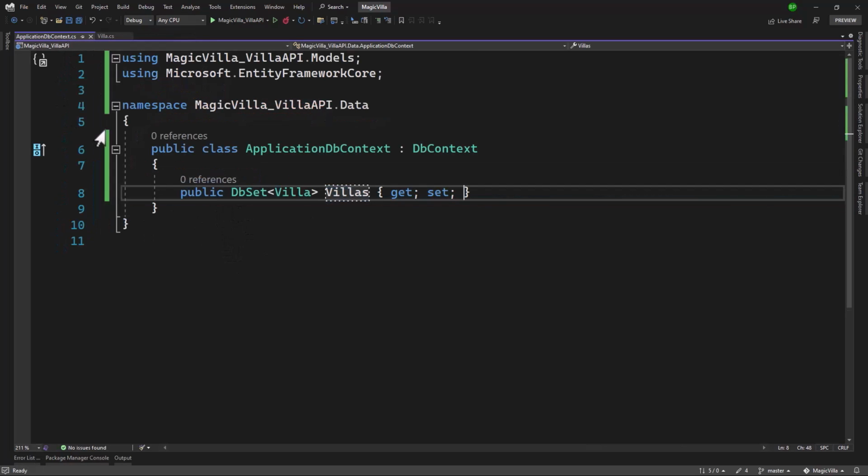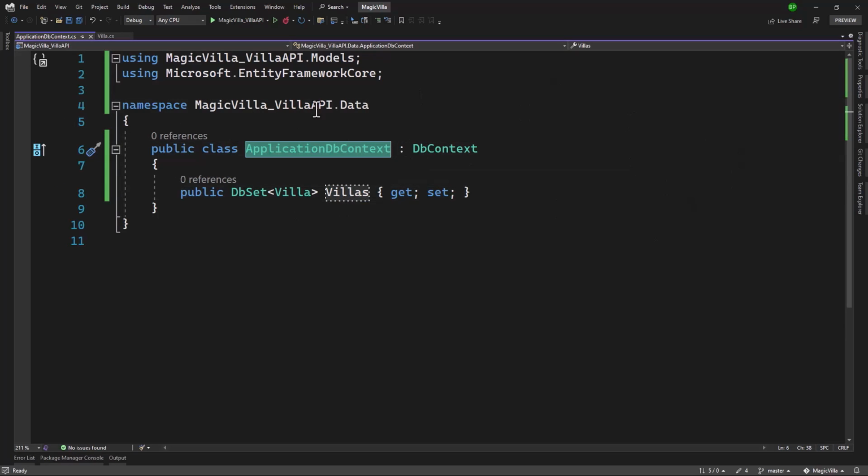In the next video, what we want to do is we need to link this ApplicationDbContext to use the connection string, and we have to register this to Dependency Injection. Let's do that in the next video.